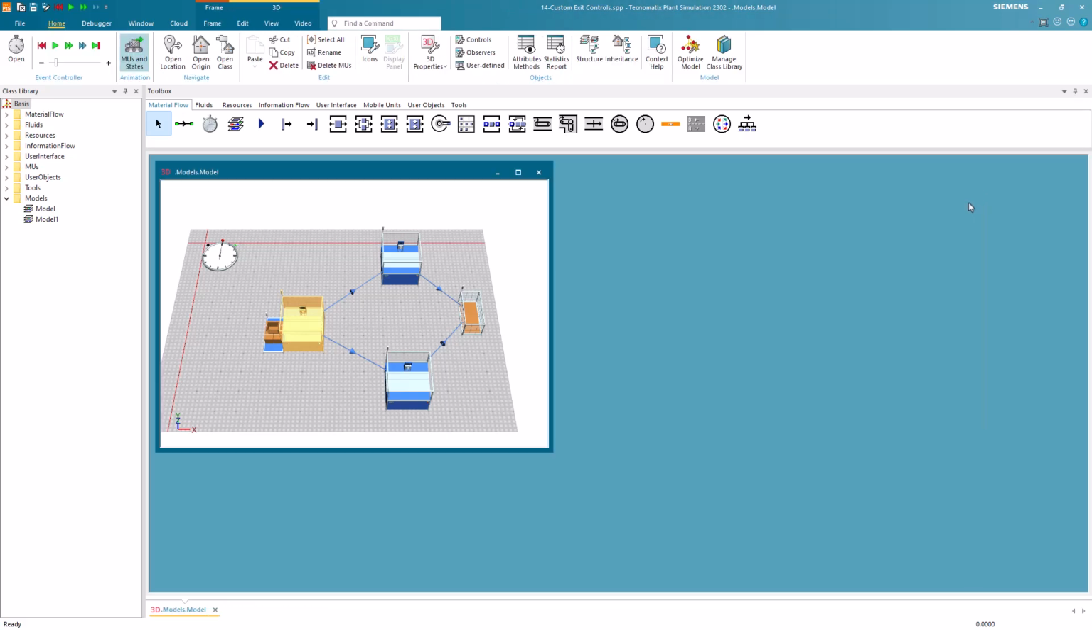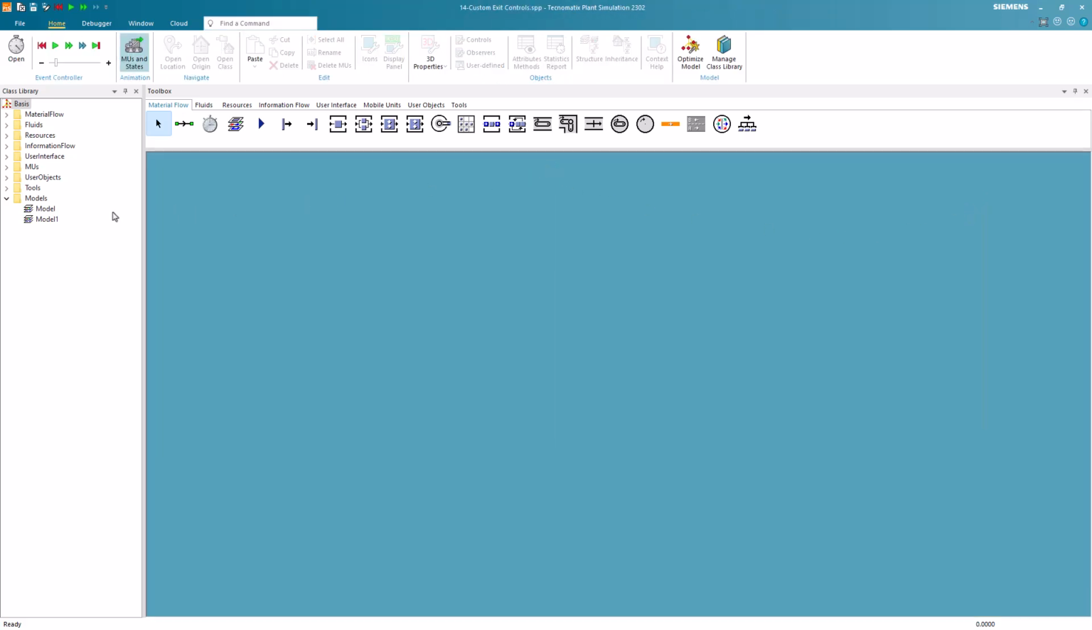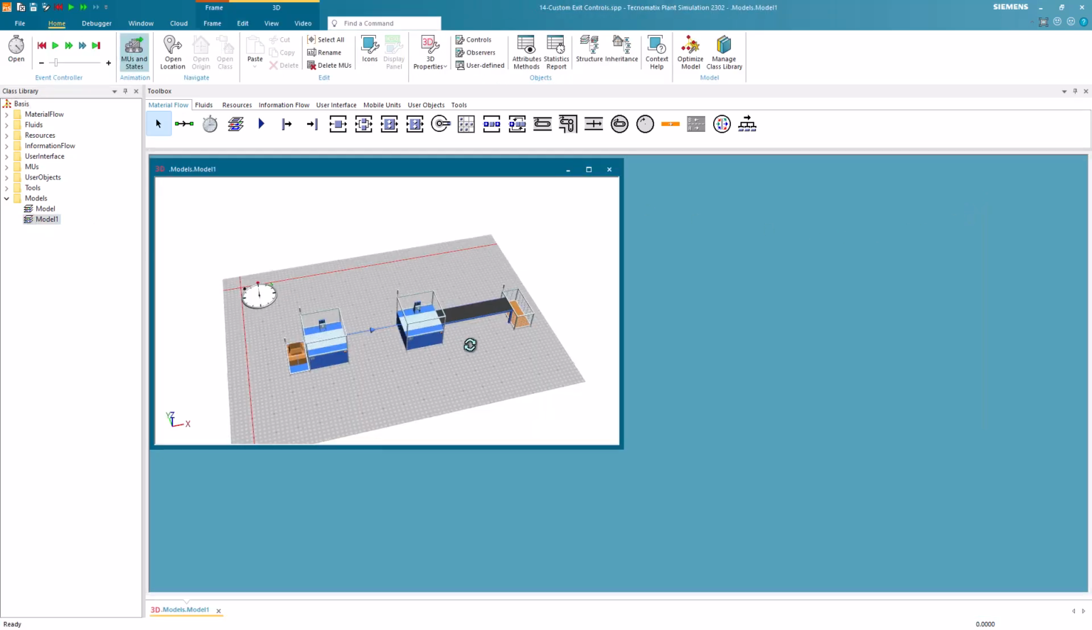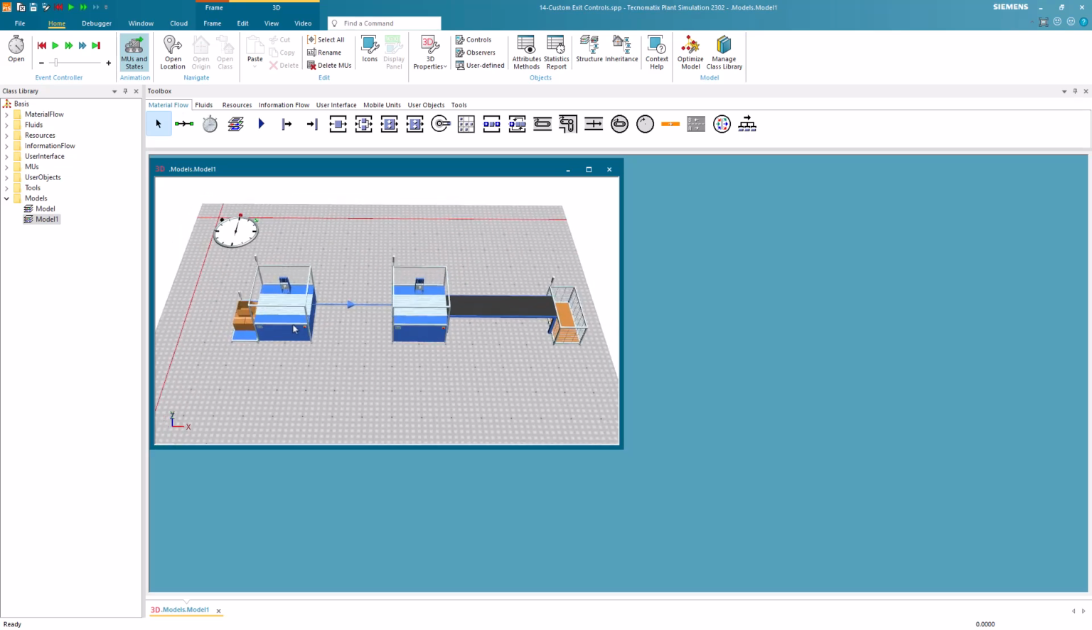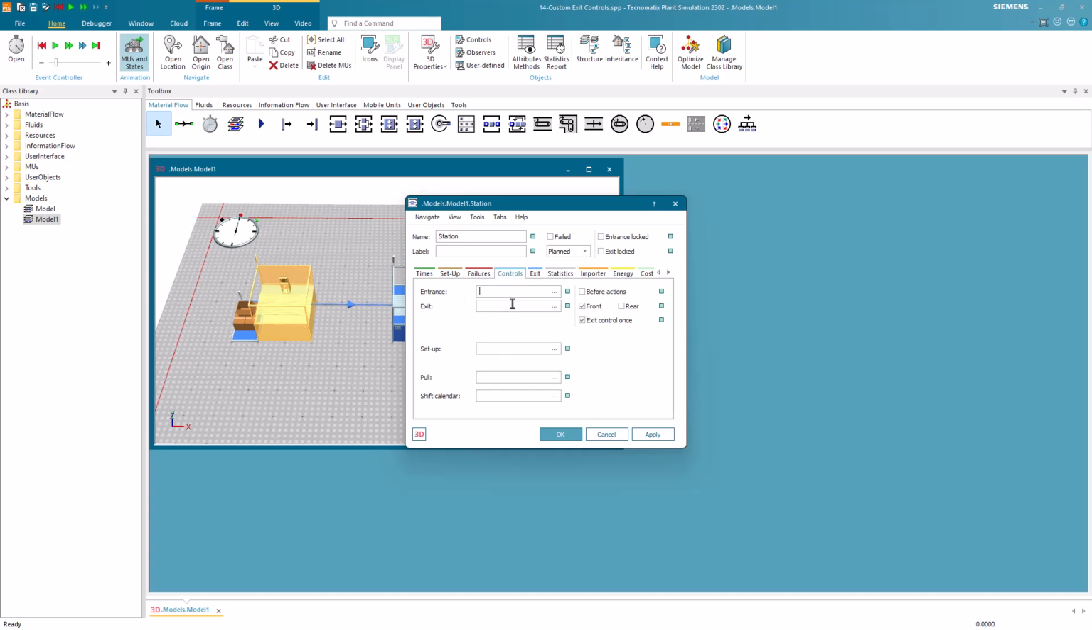Therefore, we have already built a second model which consists of a source, 2 stations, a conveyor and a drain. We now open the dialog of the first station and create an exit control.